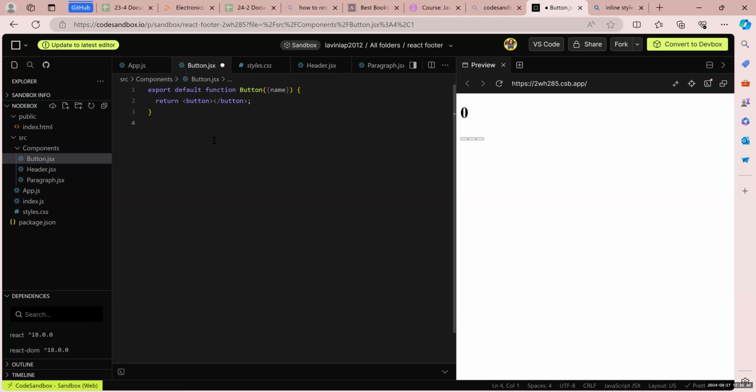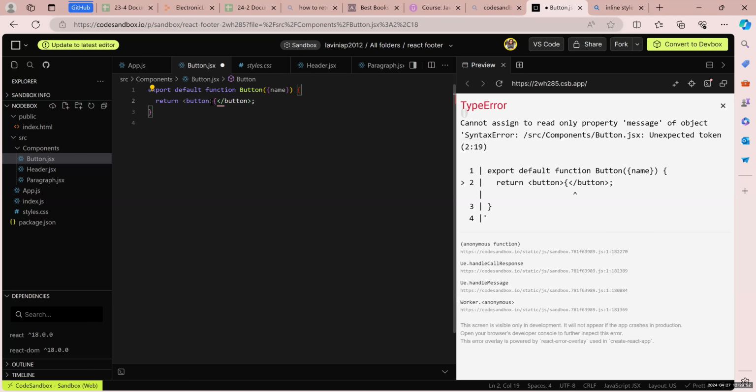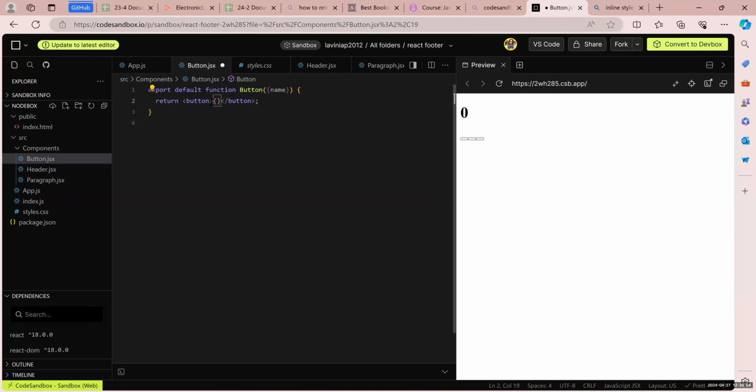Paste it inside the button. Yeah, inside. Oh, okay, let's do it here. And the right name here. There we go. There you go.